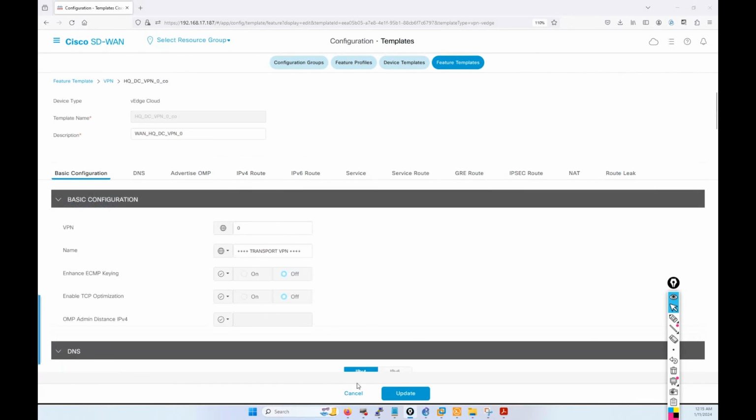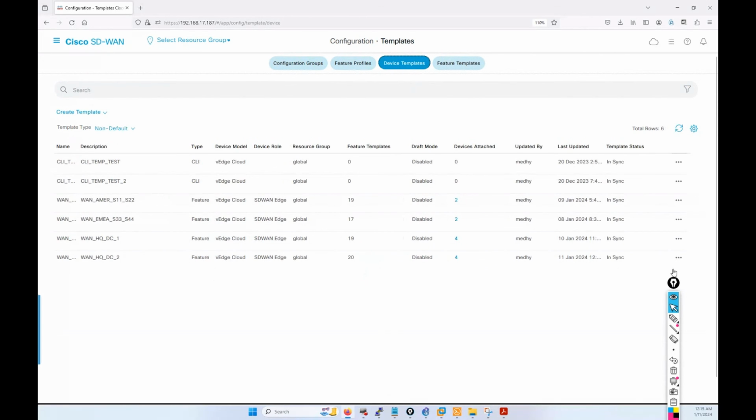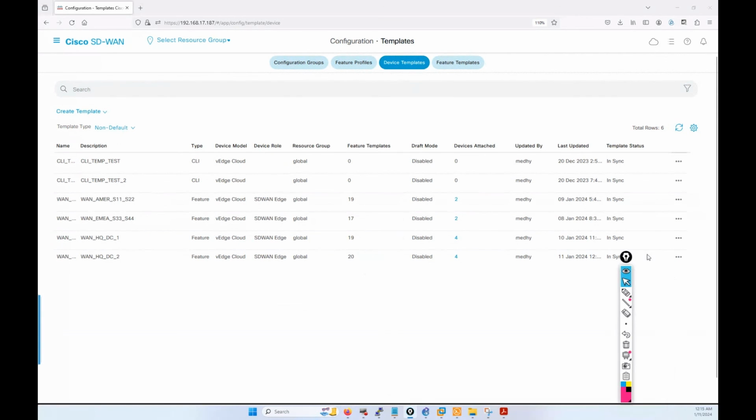So let's go back and cancel here. We go to device templates, and we're just going to edit the device specifics, the device variables. We're going to do that on the MPLS router. Okay, I think I'm running really slow.